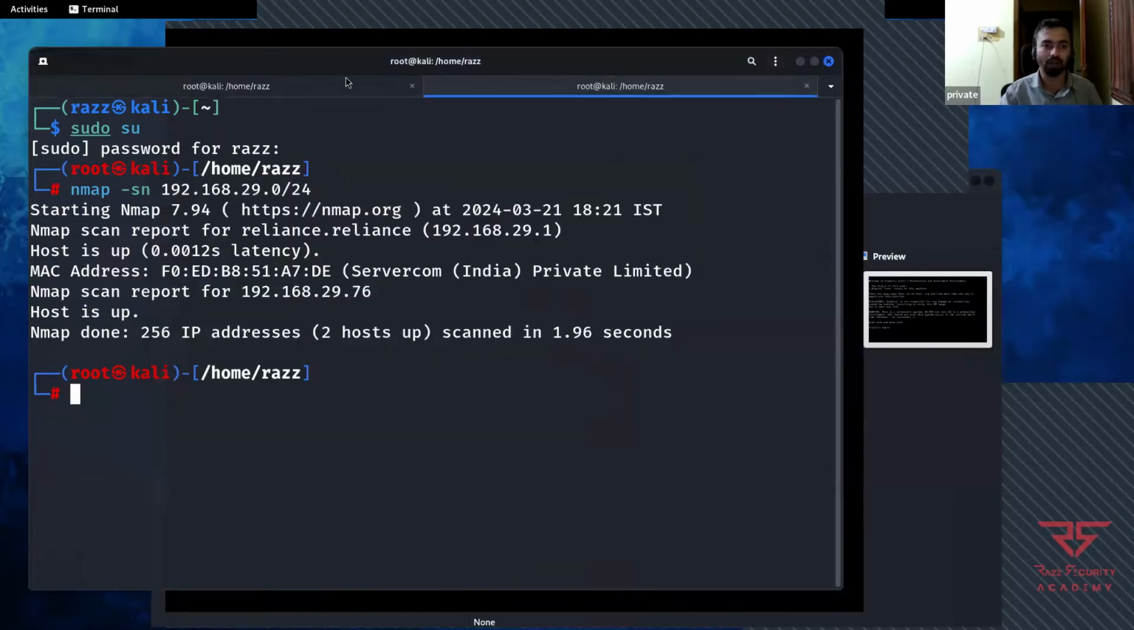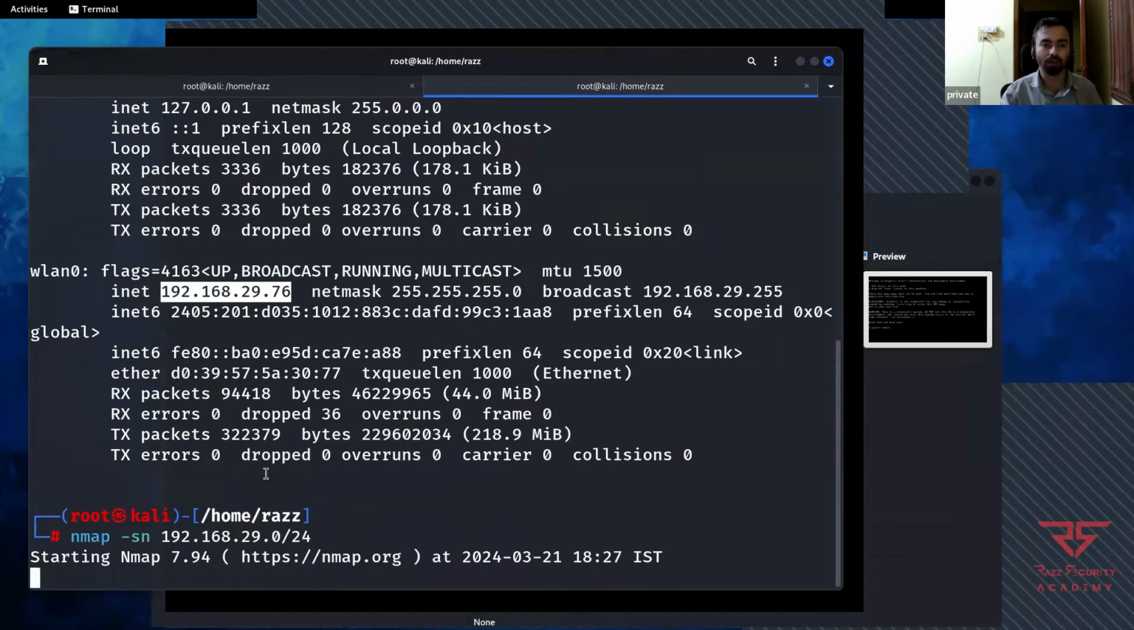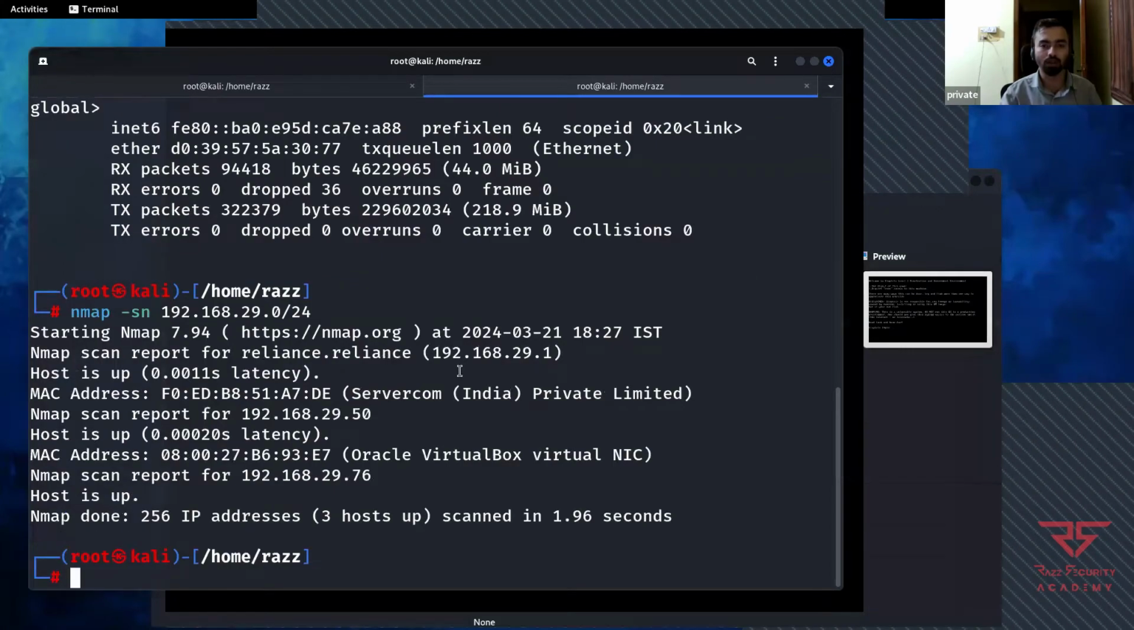So now we will scan the network. Same thing we will follow. This is the IP address; copy it and run nmap -sn with the IP address 0.0/24. Now we are doing the network scan. So here we got it. This is the gateway IP address. How can we see that this is the gateway IP address?